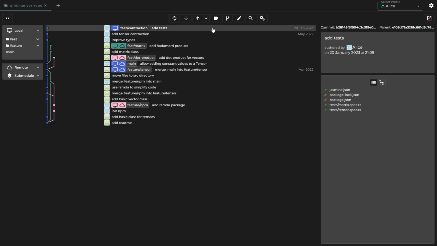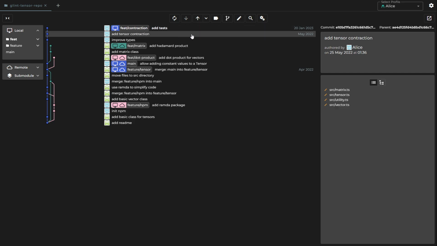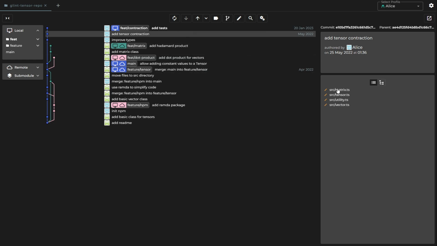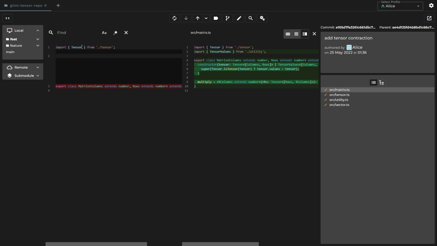But as I said, this only works for the most recent commit. If I wanted to revert the changes here, there is no undo commit. But we do have a revert commit, which is slightly different. You probably read in the tooltip, it says that we'll create a new commit that reverts the changes in this one. So you can see here what changes.